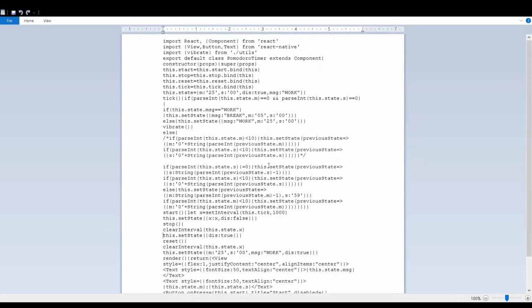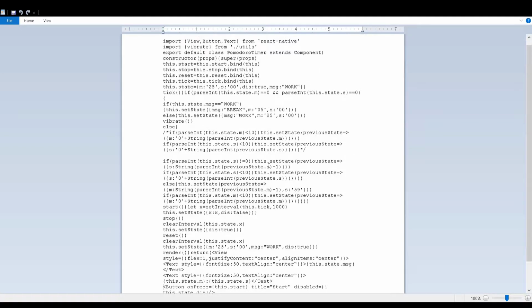Then we have the start, stop, and reset functions, which essentially just handle the starting, stopping, and resetting of the variables and of the timer. Then we just have the render function, in which we are rendering all the stuff. We have a message that shows what's happening, whether we have the break or the work. And we obviously show the time that is left, and we also turn this time value to a string in the tick function, just so that we can show things like 09, because integers don't allow us to do that.